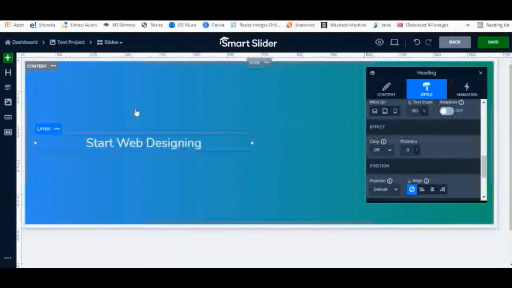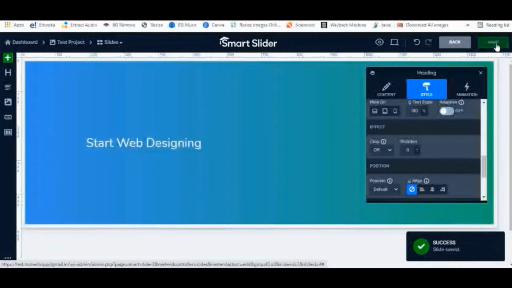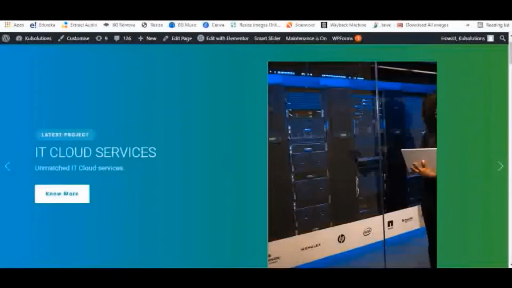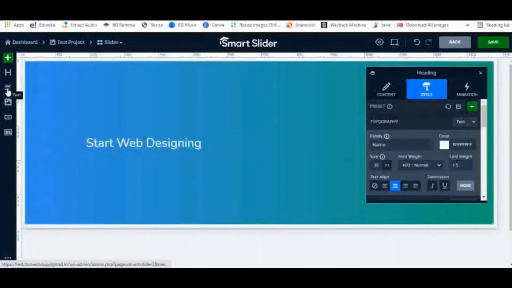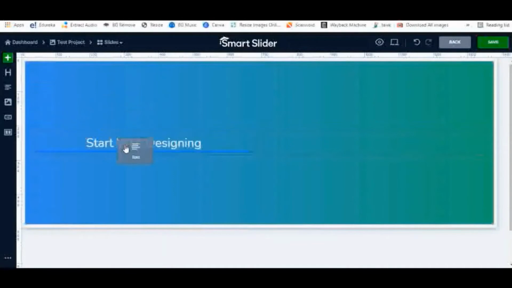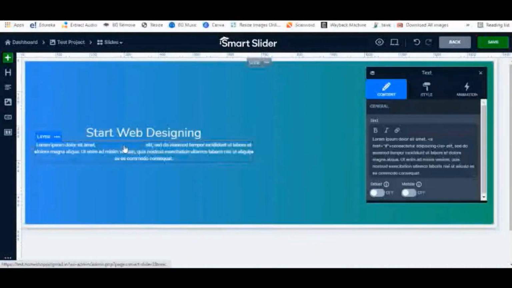So once you create any section of it, you just need to save it, which is an important thing because it doesn't auto save. Now let us check how we can create something like the info below and the button. So what I will do, I will drag the text box here and I will drop it below the first text.